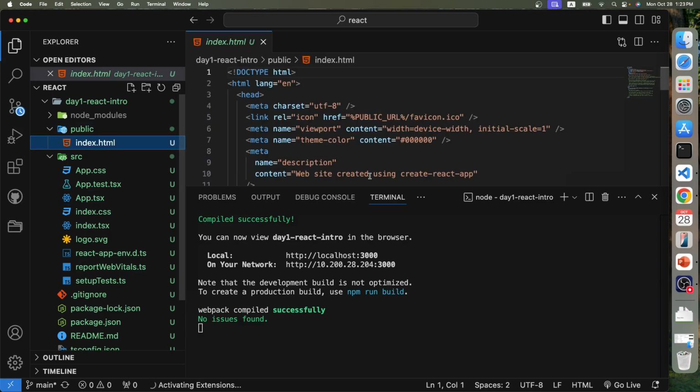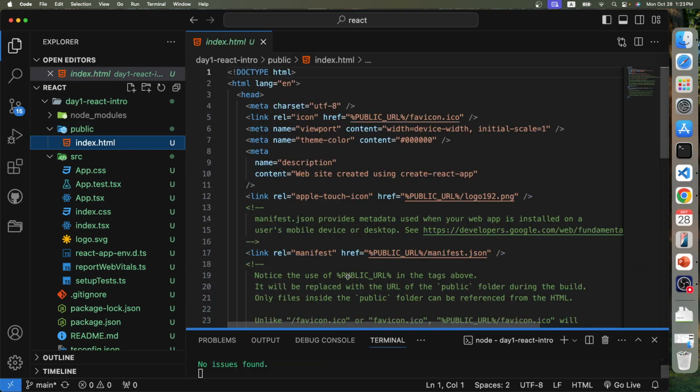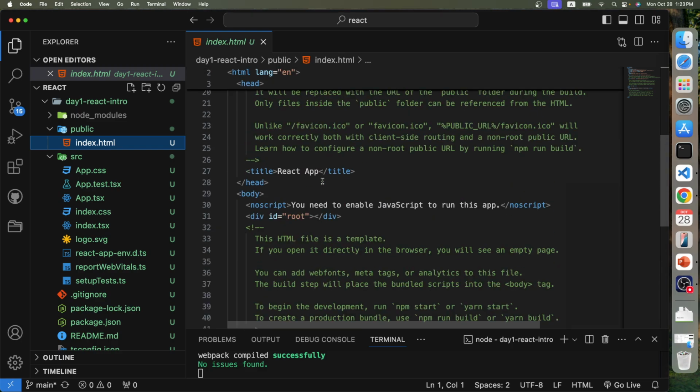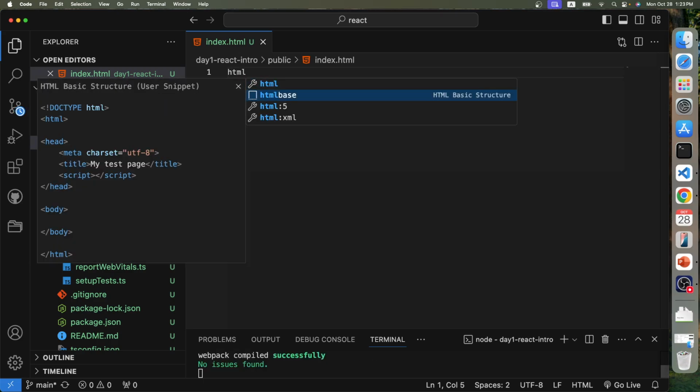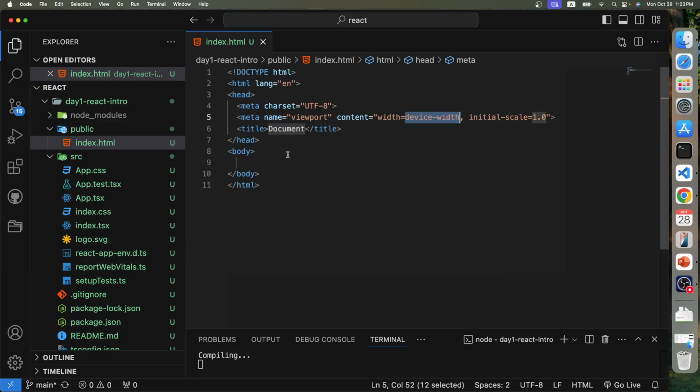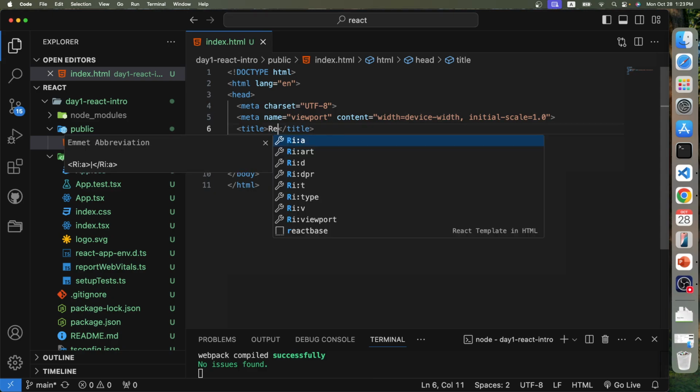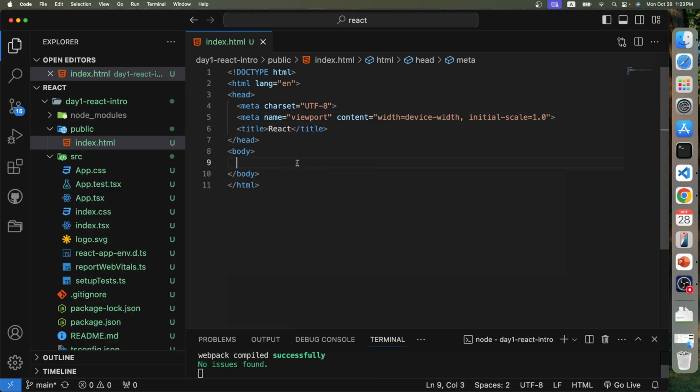And then for index.html, you see it's pretty long. Actually, you can press Control A and delete everything, then type everything from scratch. I'm going to type everything from scratch, just to have a document and a title. And the thing you must have here is a div with id equal to root. This is the thing you must have. We'll talk about it later.